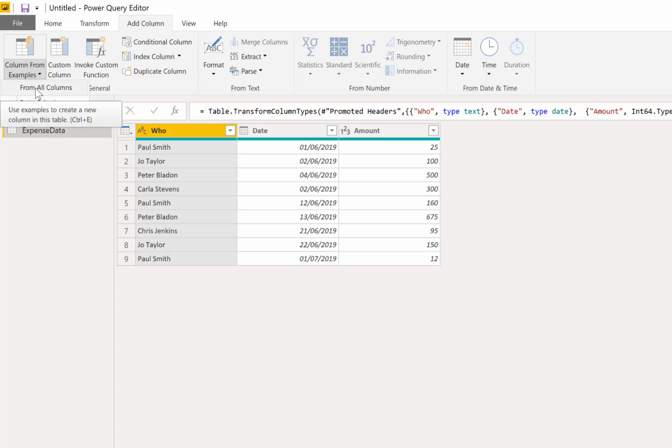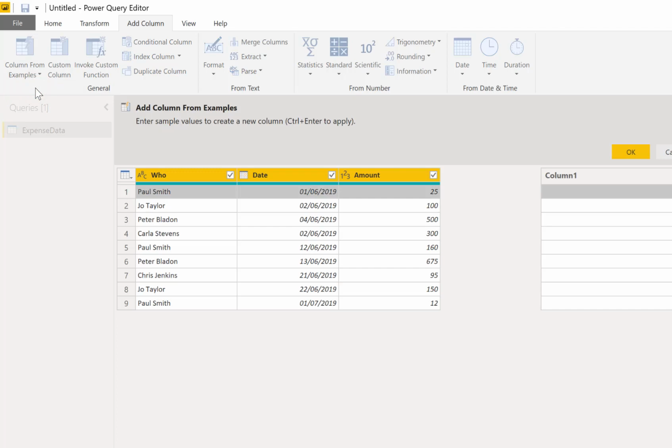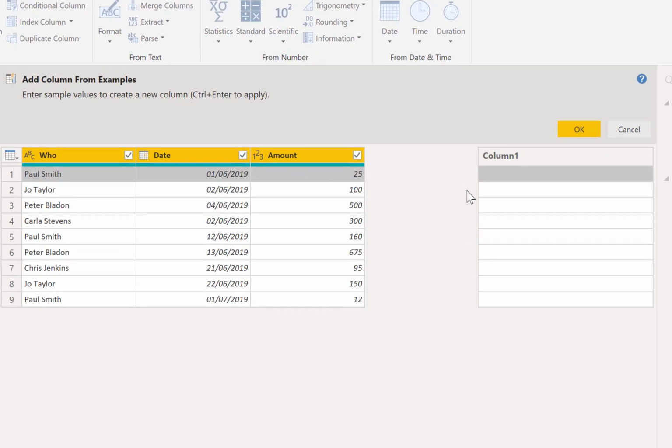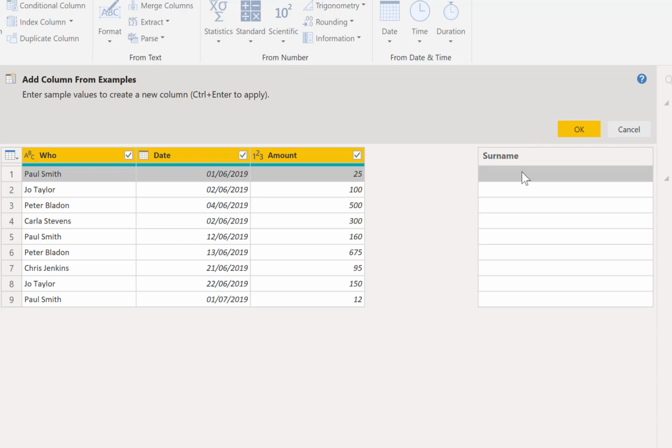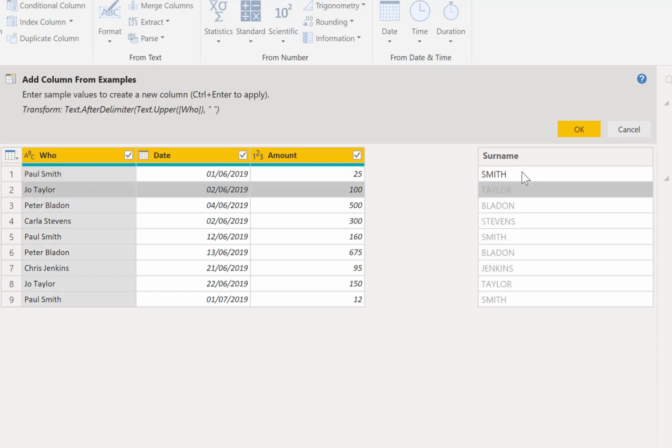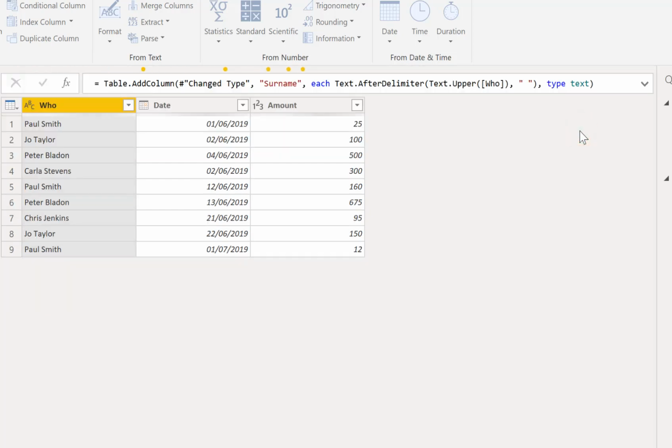First example will go from all columns, and it gives us an extra column here on the right that we can fill in. So first I'm going to give it a name, and I'm going to give it the name Surname, and then we're going to put into here Smith, but all in capitals. And it immediately works out up here. You can see in the text up here where it says transform text after delimiter, Text.Upper, and the delimiter is a space. So we can click OK, and there you go.